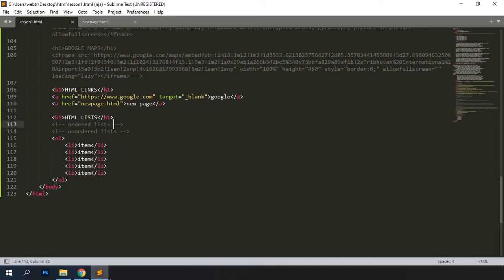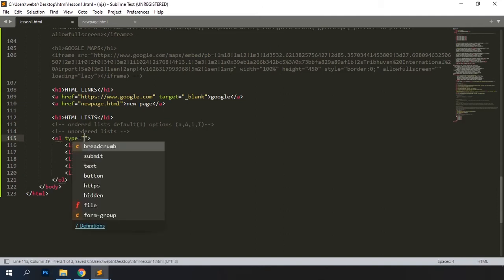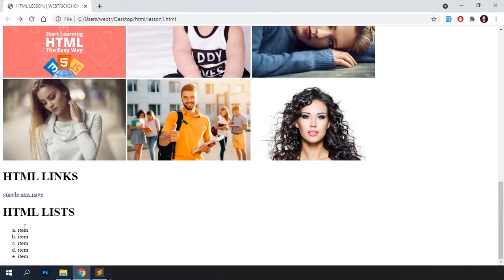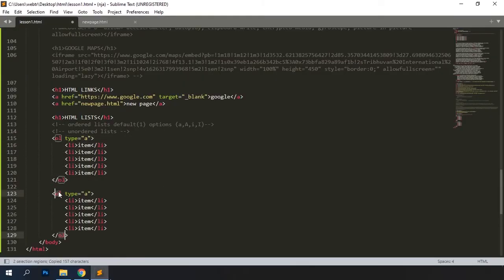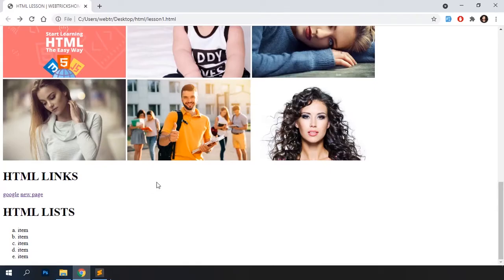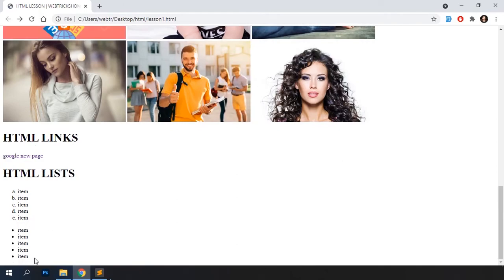Other options available are small letter a, capital A, Roman i, and capital I. You'll need to define the type attribute with one of those values. And you can see the order is changed. For unordered list, the wrapper will be UL instead of OL. And you can see how it appears.